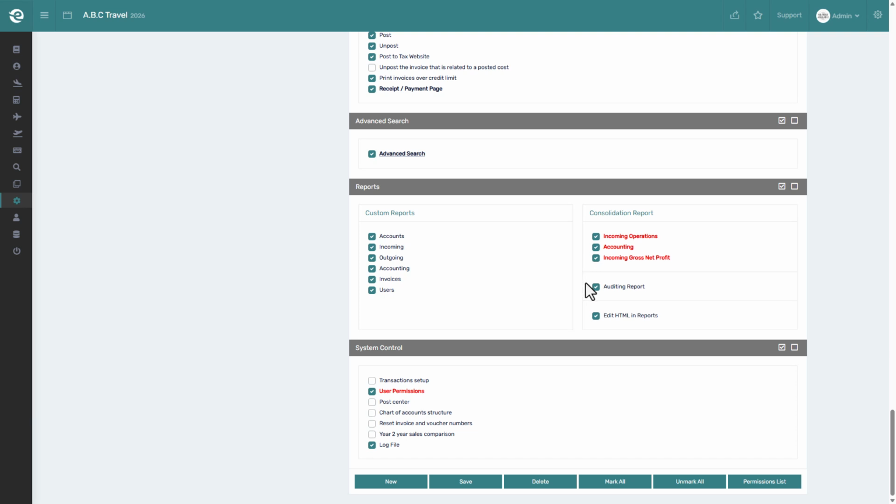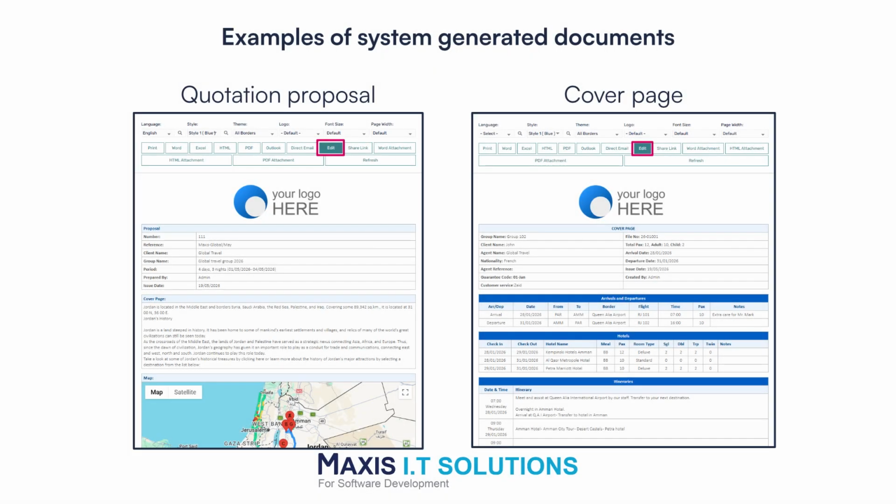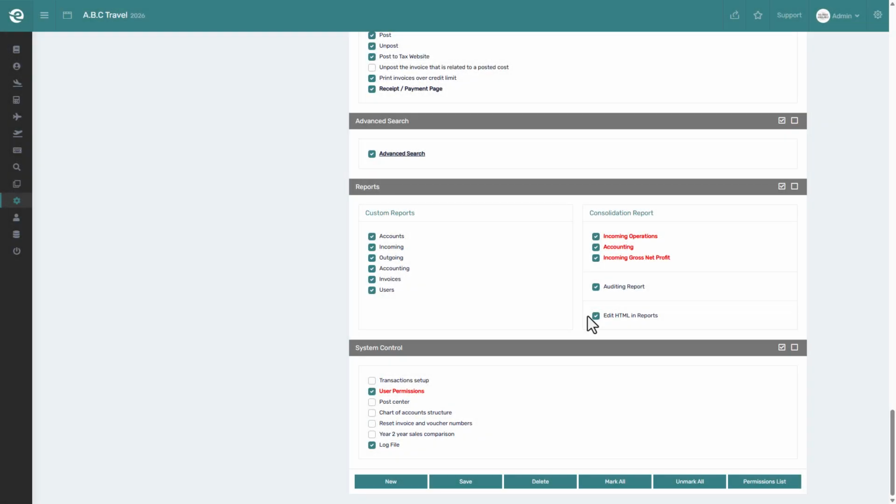Then we have Auditing Report. This permission allows the user to access auditing reports used for tracking and reviewing system activity. Next, we have Edit HTML in Reports. This permission controls whether the user can edit system-generated documents in all of the system modules. This should usually be restricted to advanced users or system administrators, because it affects the structure and appearance of generated reports. Finally, we move to the System Control section.